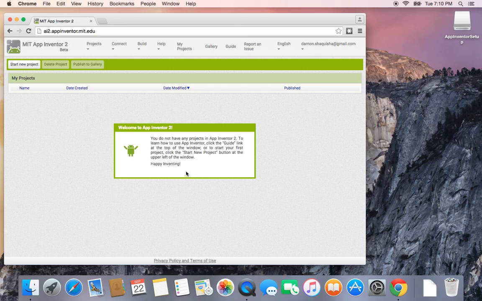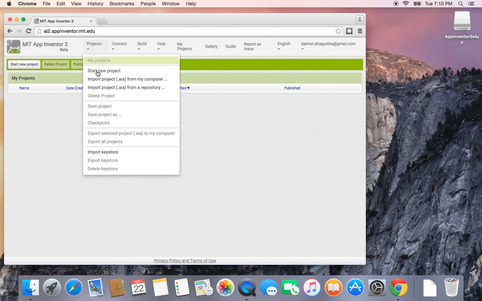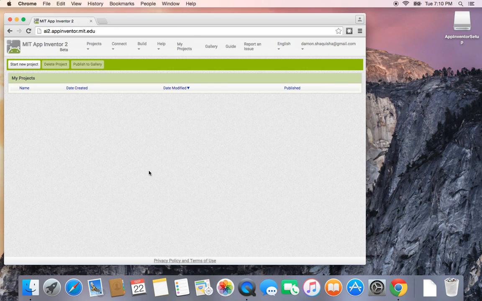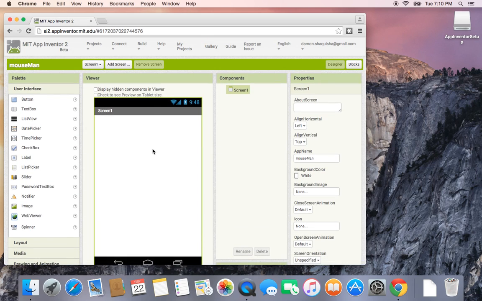Okay, and it's gonna say you do not have any projects in App Inventor 2, like I already know that. Alright, so you want to go to projects and start a new project. I'm gonna call this one Mouse Man. Make sure you're using camel case to name your project. Click OK. Alright, and voila.